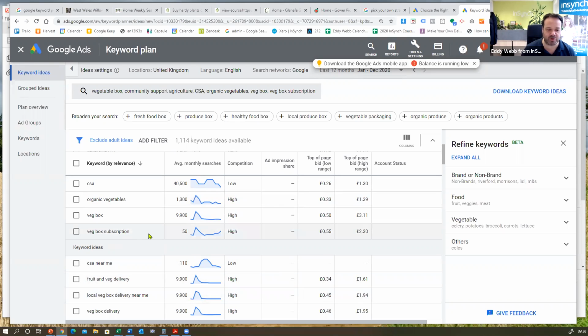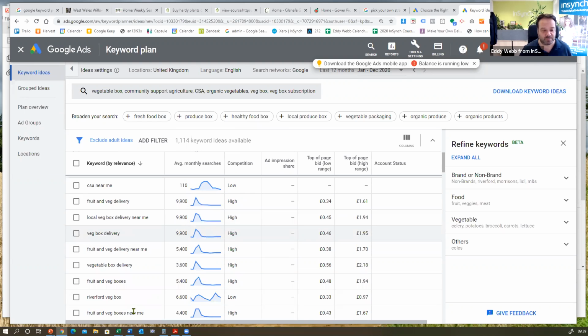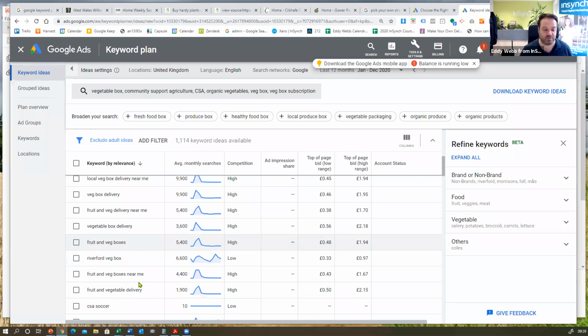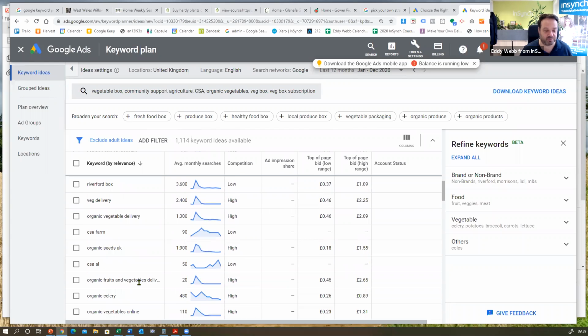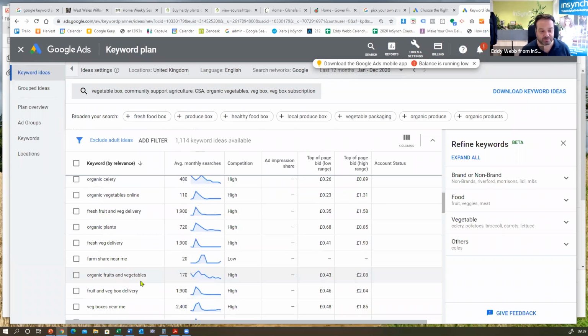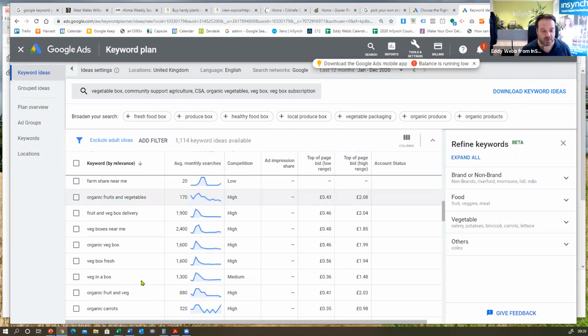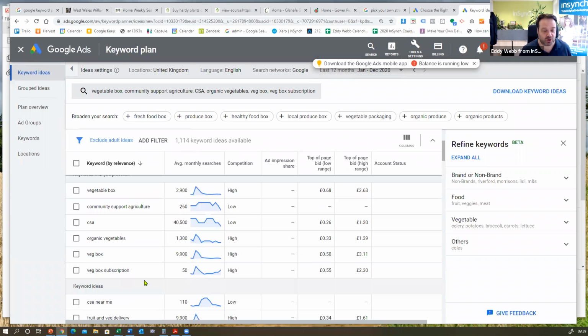Look at the difference in this, you see. Veg box subscription, 50. Veg box delivery, 9,900. And I see businesses all the time that might say, no, we're going to do a veg box subscription. That's what we're going to call it, and that's what it is. But they don't even look at anything like this. Whereas if you just change the wording, you open yourself up to a masses more traffic. Even vegetable box delivery is good. Fruit and veg boxes. Veg delivery. So delivery is an important phrase. You can learn a lot from that.